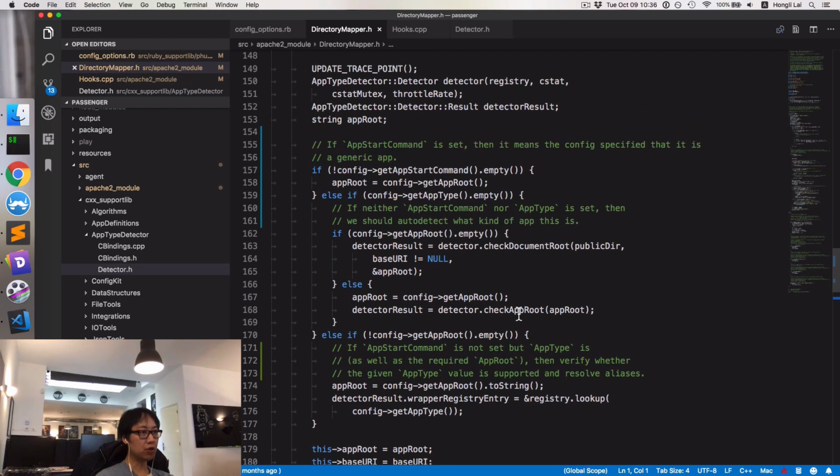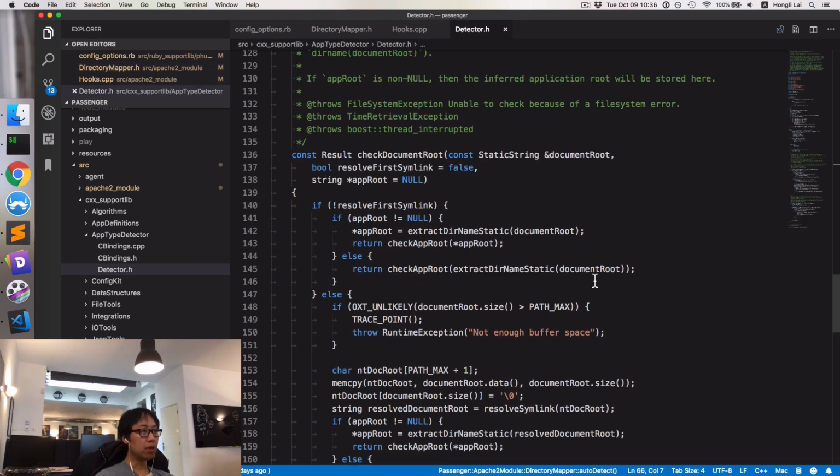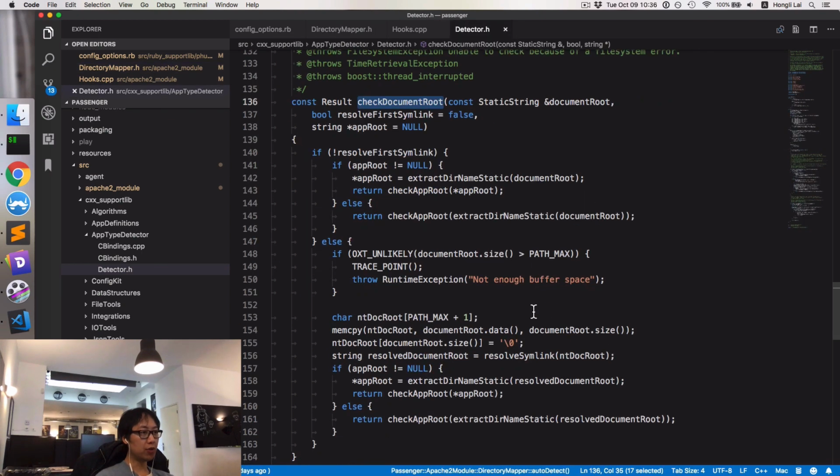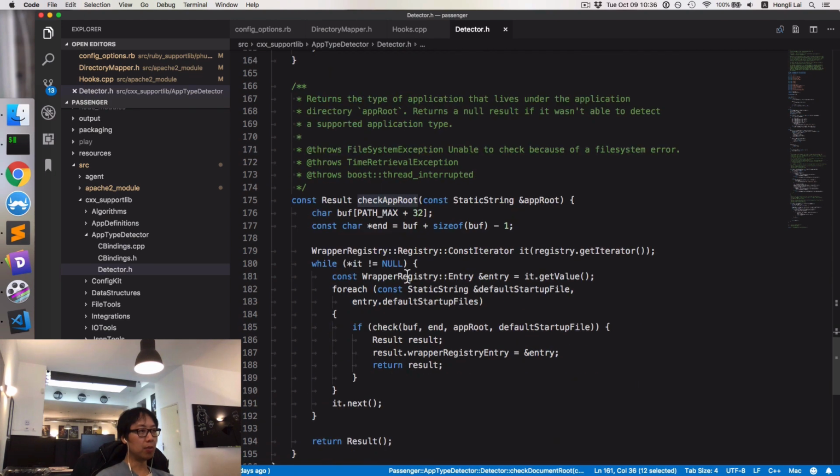It calls either check AppRoot or check document root, depending on what kind of configuration is set. But check document root actually calls check AppRoot under the hood after performing all kinds of other calculations. So the only place we need to modify is the check AppRoot function as well as the result struct.